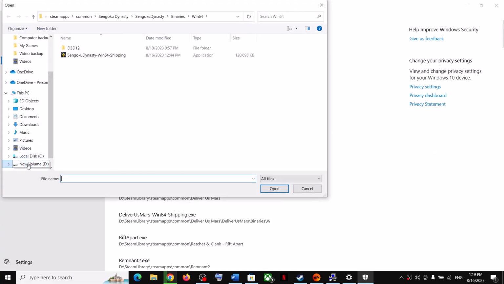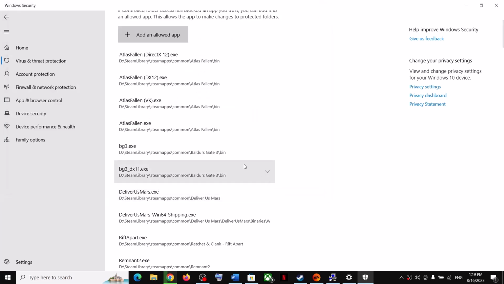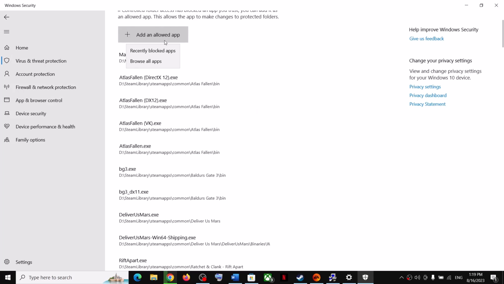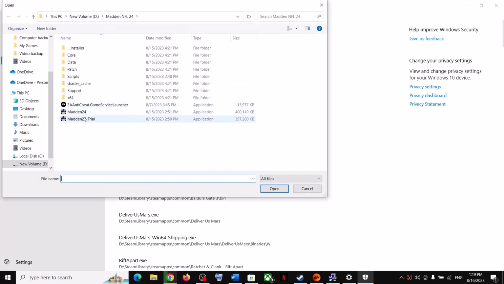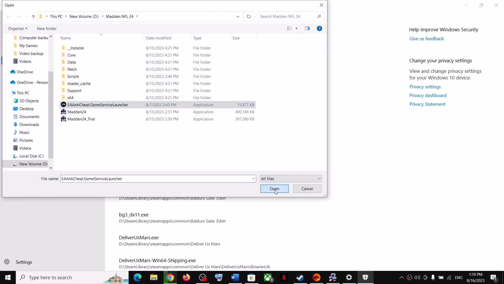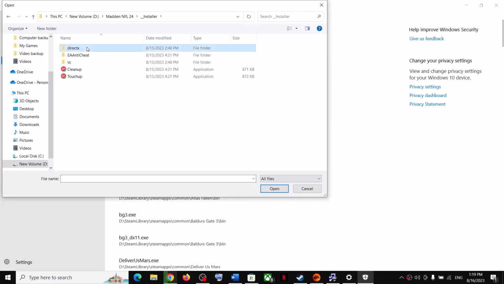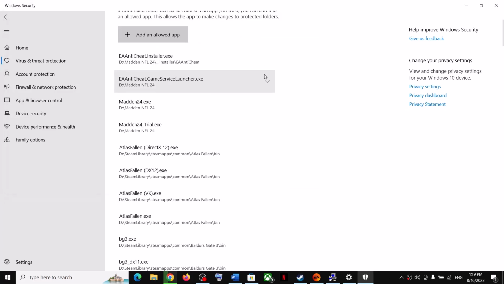Now go to the game installation folder. Once again open the game folder, select the game exe file. Now click on open, and then again click on add an allowed app. Now click on browse all apps, select the second exe file. Now click on open, add all the exe files. You can even allow the EA Anticheat.